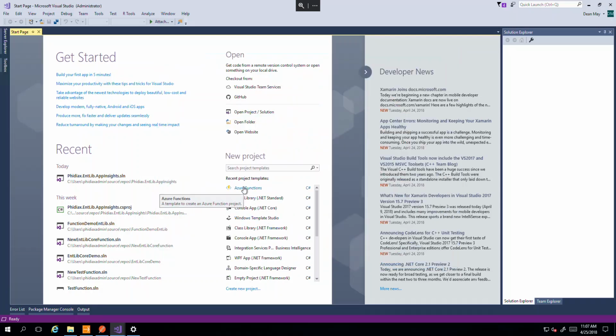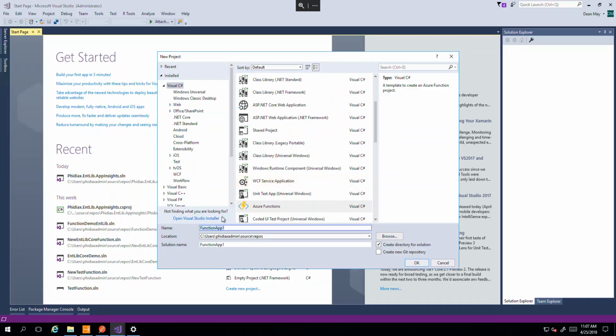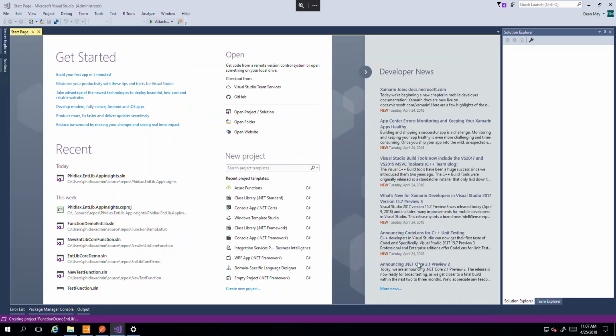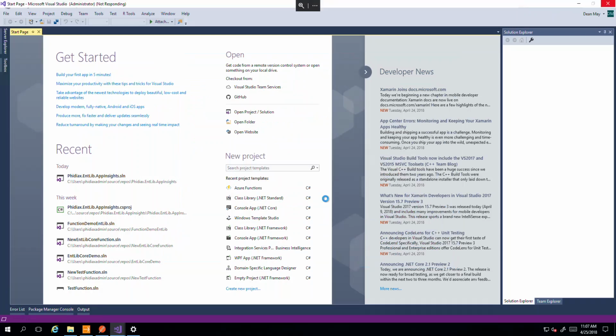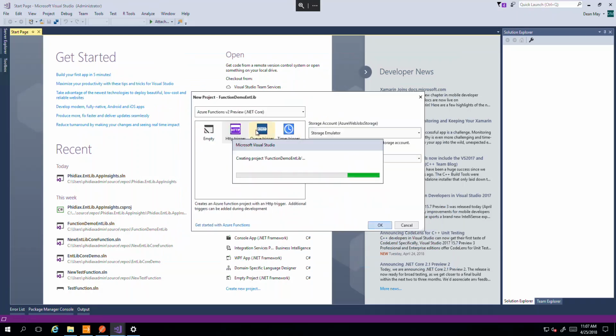So with that said, I'm going to go ahead and create a new Azure Functions project. Just going to give it a name here, function demo intlib. Go ahead and create that. And as it creates, I'm just going to note that we will need to rename the function once it gets created.